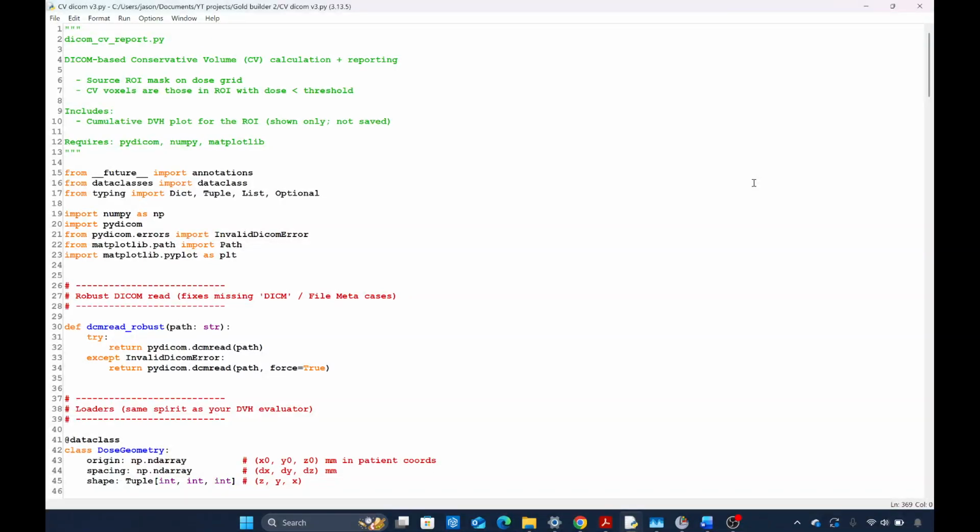Hi everyone! In this video, I'll demonstrate how to calculate conservative volume, or CV, directly from DICOM without relying on any treatment planning system. We'll compute the CV from RTDOSE and RTSTRUCT, generate a cumulative DVH, and visualize the dose threshold used for the CV definition.